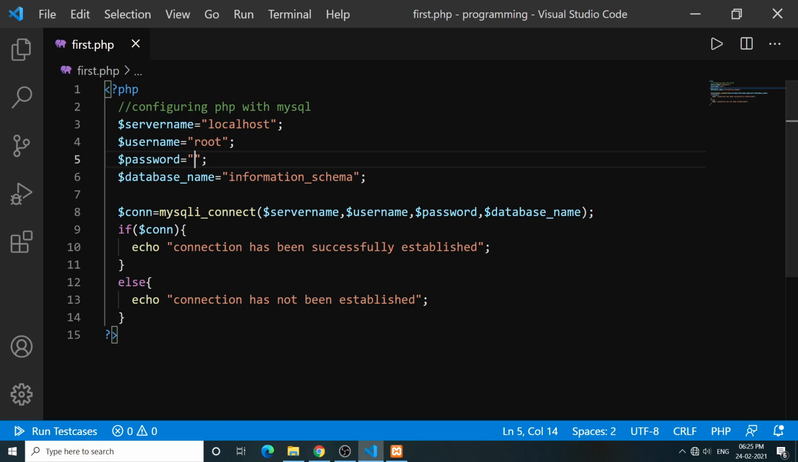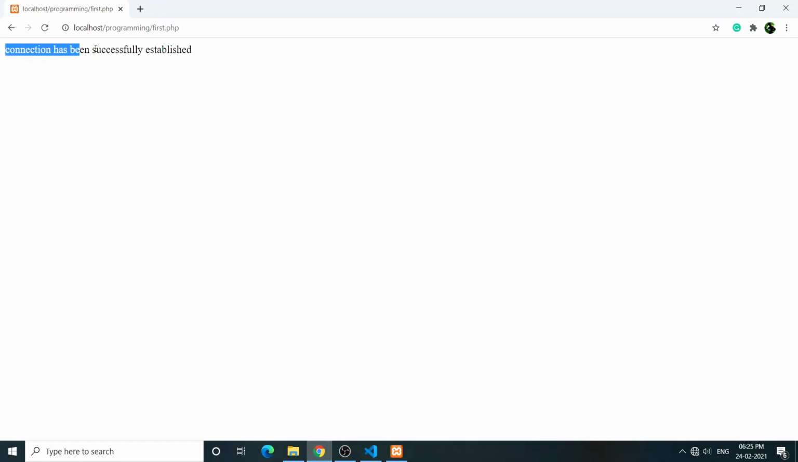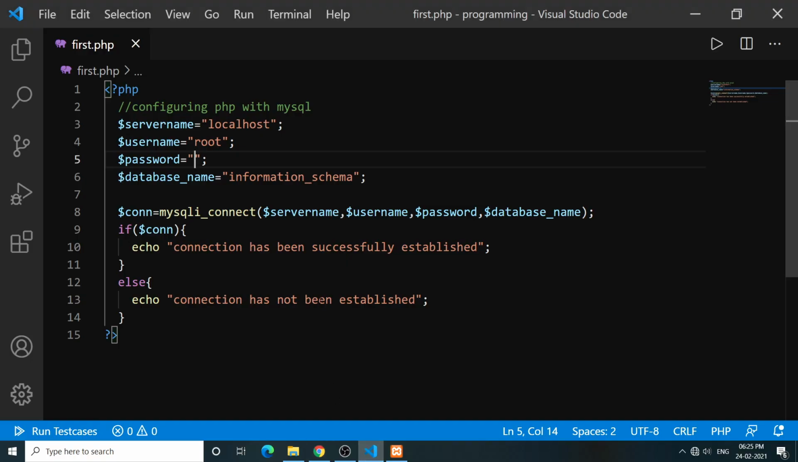While installing XAMPP, we did not set any password for MySQL, so that's why I kept it blank, and the username is root. Now the connection has been successfully established. This is just a very basic video on how you can establish a connection between PHP and MySQL.